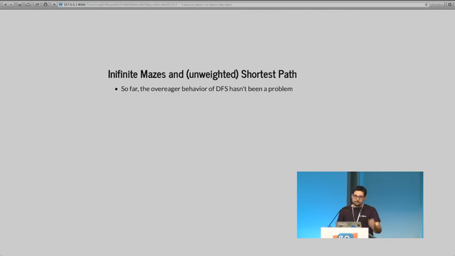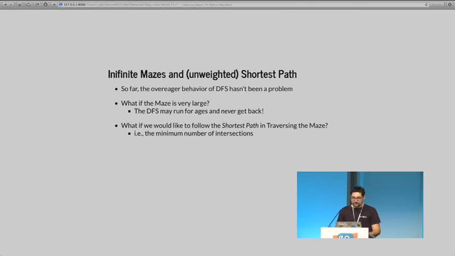And that's it for mazes. But what about the infinite mazes and unweighted shortest path? So far, the over-eager behavior of the depth-first traversal hasn't been a problem. Actually, the problem of the depth-first search is that it may run for ages and never get back. So in case of very big graphs, the depth-first traversal is not a good choice. In fact, in case of visiting or crawling the graph of the web, the depth-first traversal is not the solution.